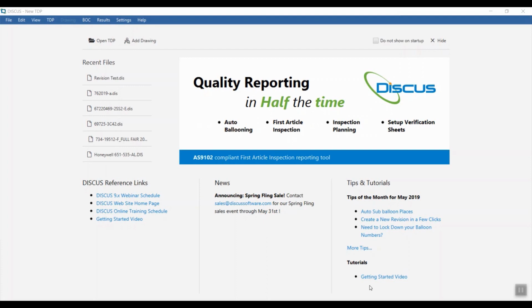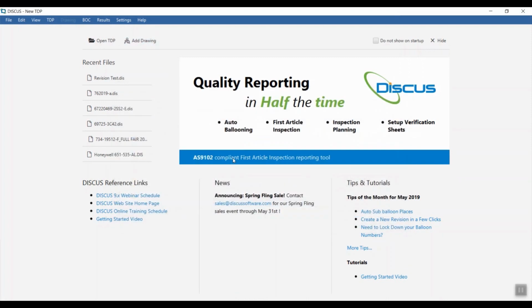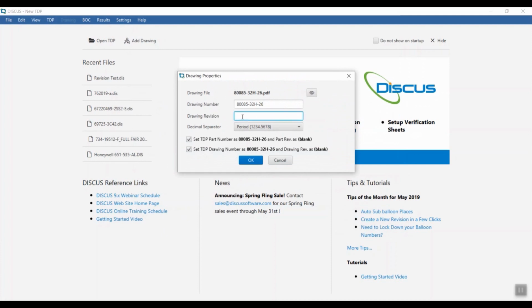The focus of DISCUS centers on a technical data package, or TDP. You can think of a TDP as the collection of requirement information and documents which describe the part or assembly you are performing a first article inspection on. Let's add a drawing.